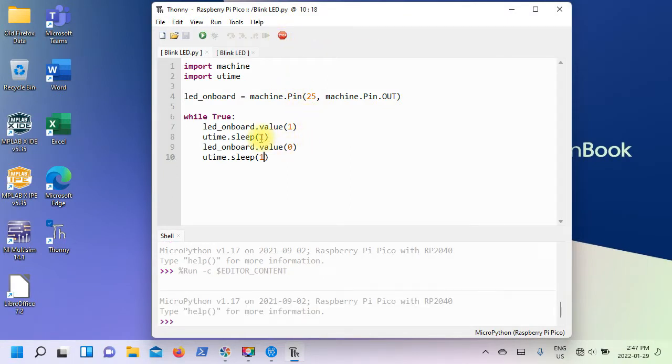If you want it to run even faster, you can use decimals. So I can use 0.25. So it only goes to sleep for 1/4 of a second. So let's run that on our Pico and see what it looks like.